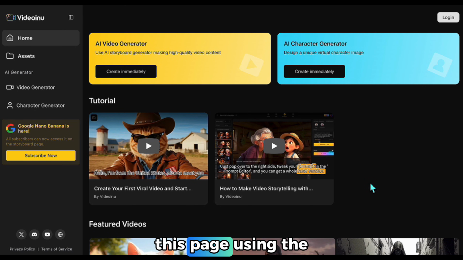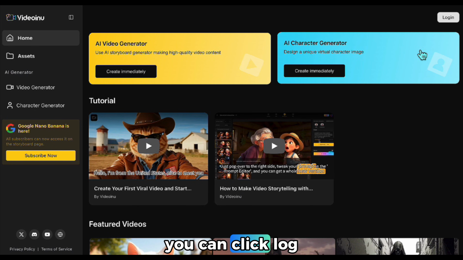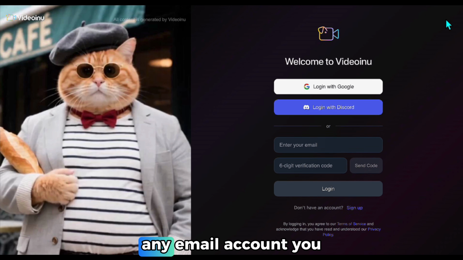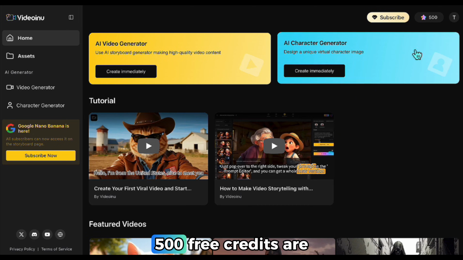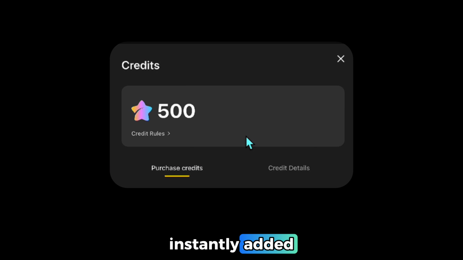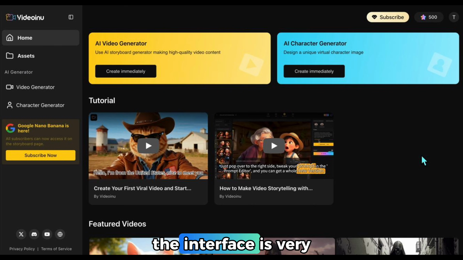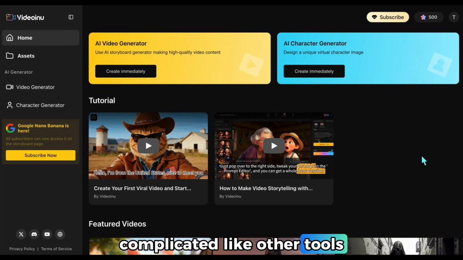When you go to this page using the link I left below, you can click Login and sign in with any email account you have. Right after logging in, as you can see, 500 free credits are instantly added. With these free credits, you can try out the tool and generate AI videos. I want to add that the interface is very simple and user-friendly, not complicated like other tools. Everything you need to do is very clear.